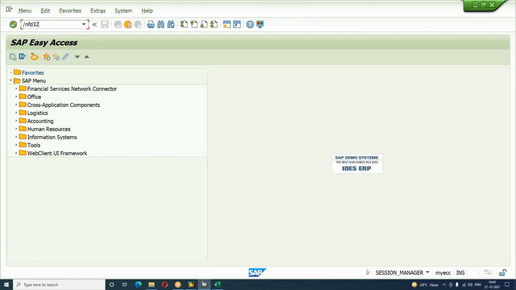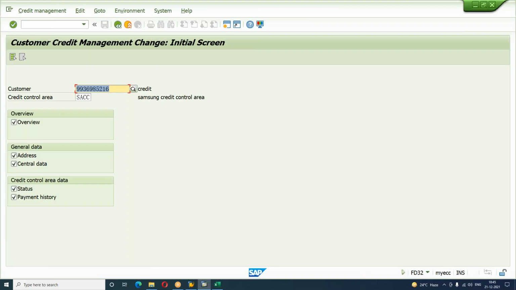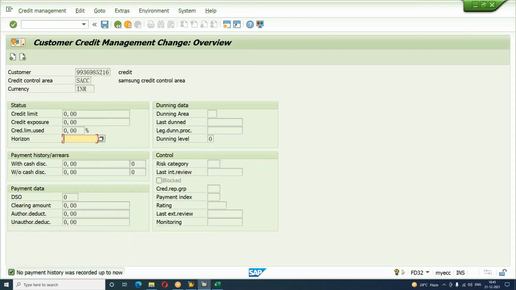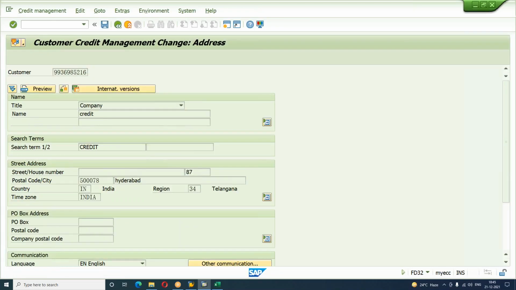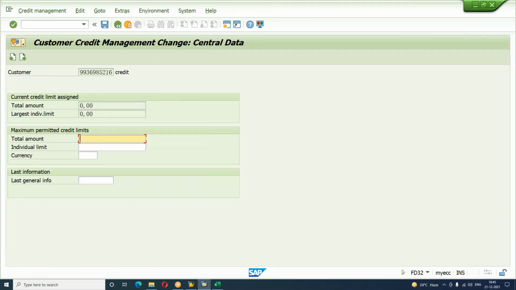So for this, we need to basically get into FD32, and there's a new customer that we have created. Make sure you activate all these particular views. Now get into details and try to go for activation of it. So here I'm trying to maintain a credit limit of 5 lakhs and an individual limit also of 5 lakhs, and what is going to be the currency of transaction. So I'm maintaining that information over here.